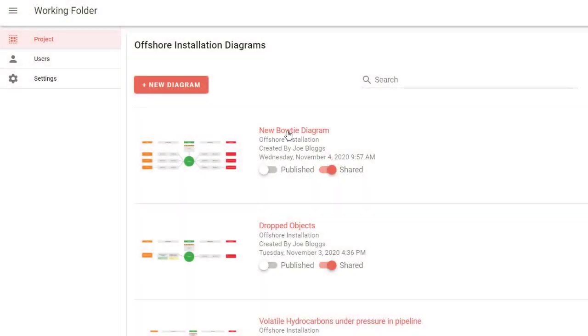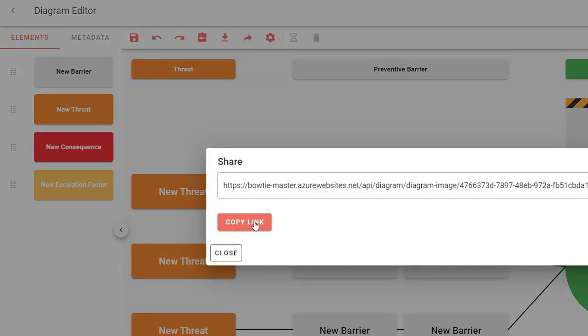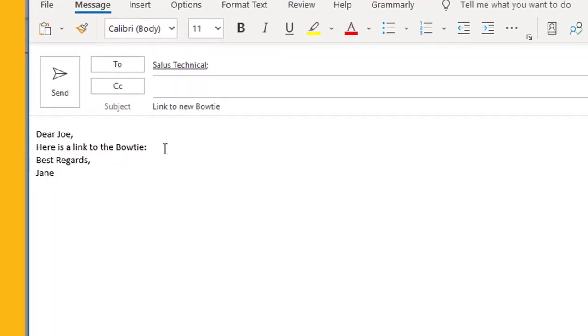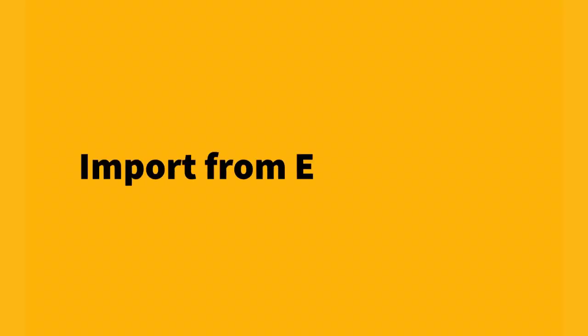Each bowtie diagram can be shared with a live link that you can send or embed onto any SharePoint or website, giving you the ability to communicate seamlessly with your whole team. Already have a bowtie diagram? You can import it into Bowtie Master from Microsoft Excel.